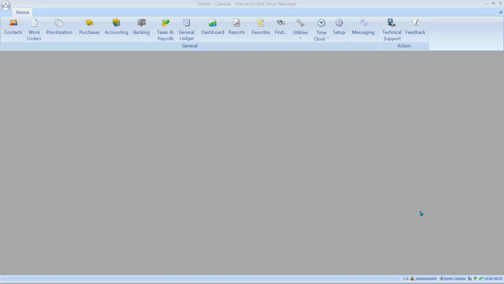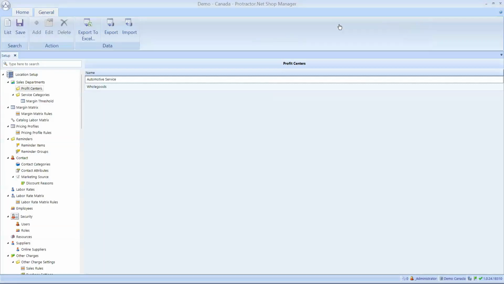So in this section, we're going to cover the setup, how reminders are set up and created. I'll teach you how you can even create your own reminders, and you can have them all customized however you like. So from my home ribbon, I'm going to go over to setup, and I'm going to go search for reminders.